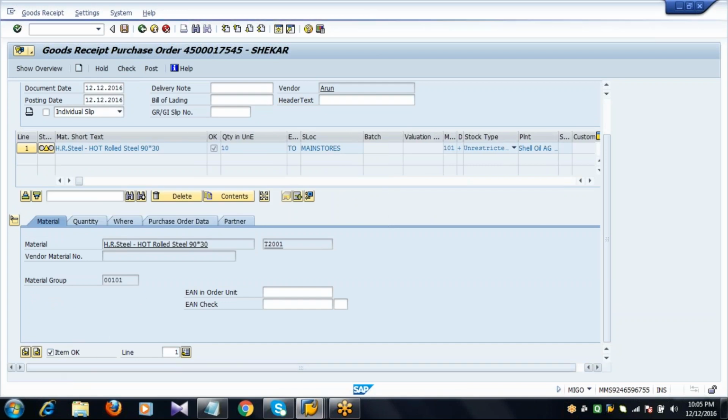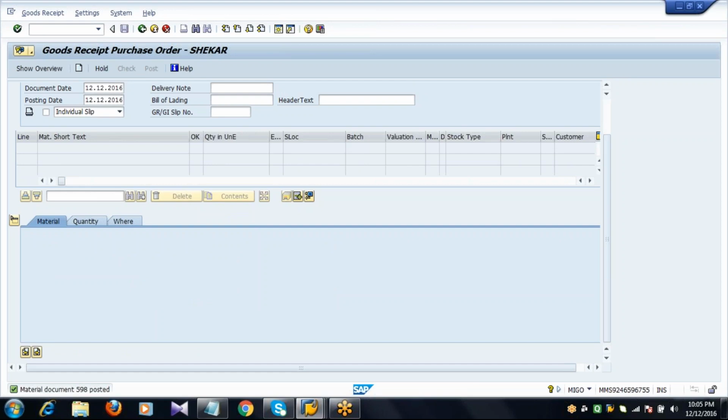The moment you create a GR, there will be a lot of changes that take place in the system. We'll see what those are. So the system throws a message saying that material document created. That is the material document or GR document. Makes sense.